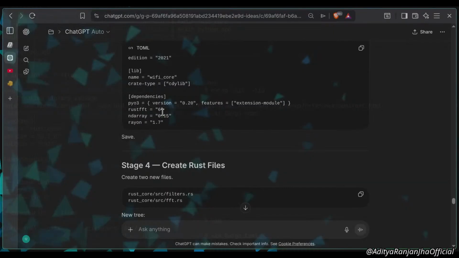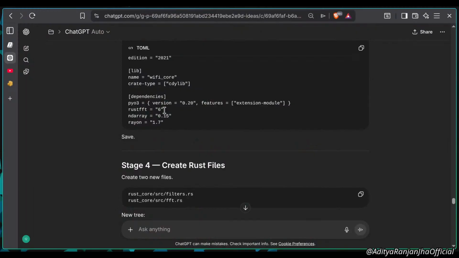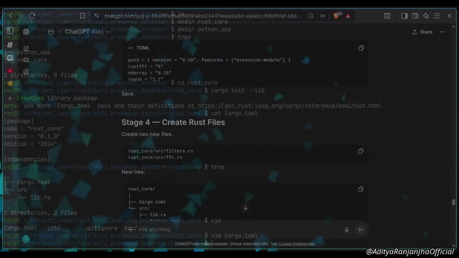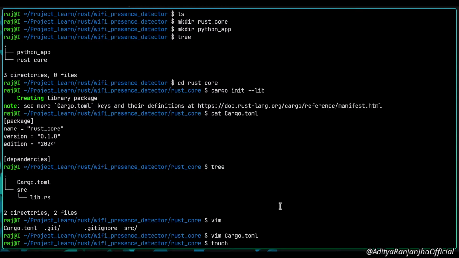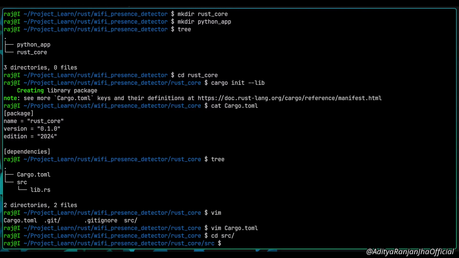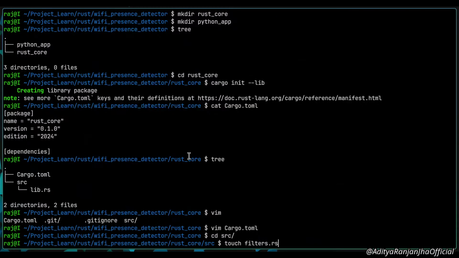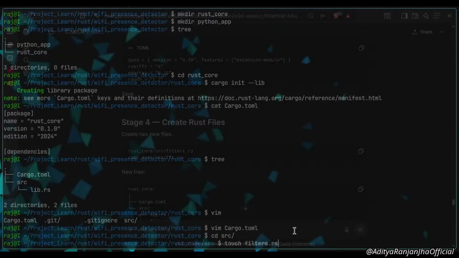Quit it. Now stage 4 is that it's saying create Rust files, which is filters.rs and fft.rs. So we'll touch filters.rs and fft.rs inside src first of all. In src, we'll say touch filters.rs. Let's see if there is an S in filters. Exactly, filters.rs. No typo. And then fft.rs.